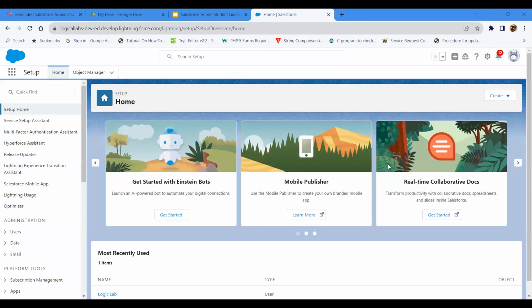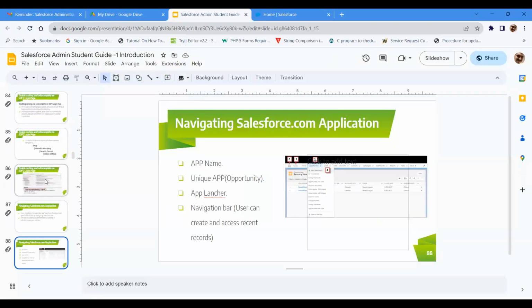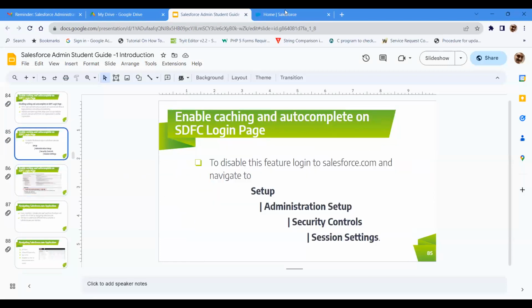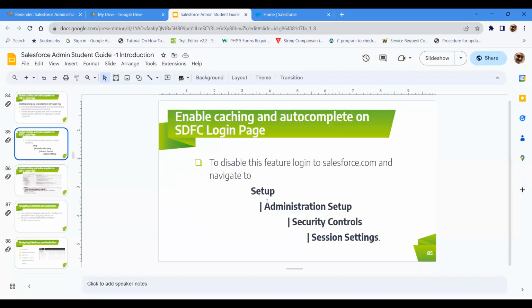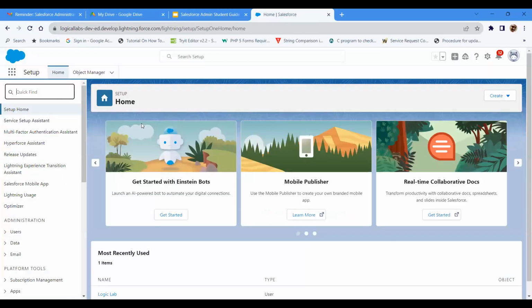I just logged in here to my production environment. This is my production environment, which is going to be simple. It's a Lightning platform, right? On the left-hand side, we have a Quick Find box. There, we are going to type Session Settings. Either you can go with the menus like this: Setup, Administration Setup, Security Controls, Session Settings. But here in our production environment, we have a Quick Find box. There you're going to type Session Settings.